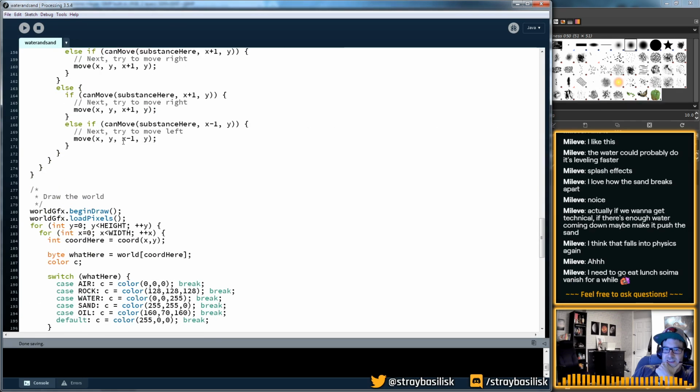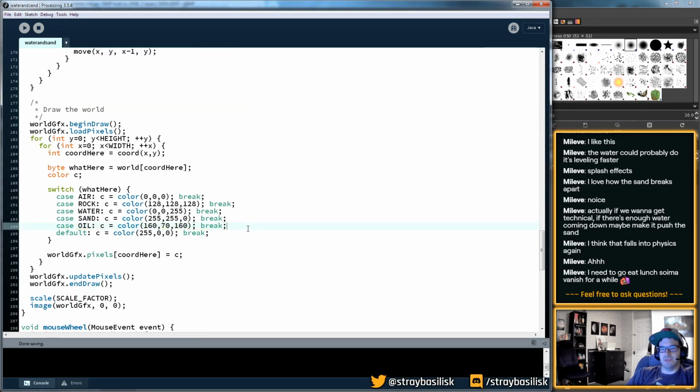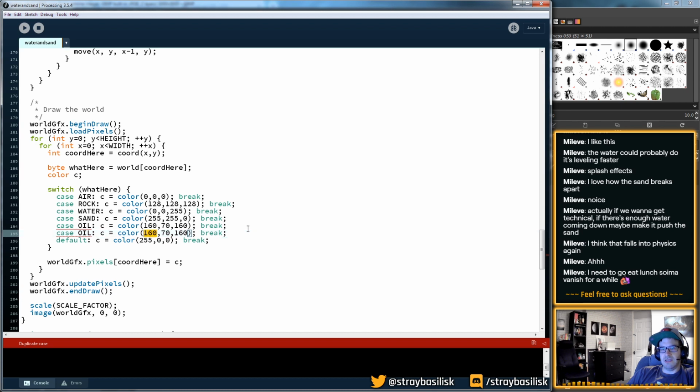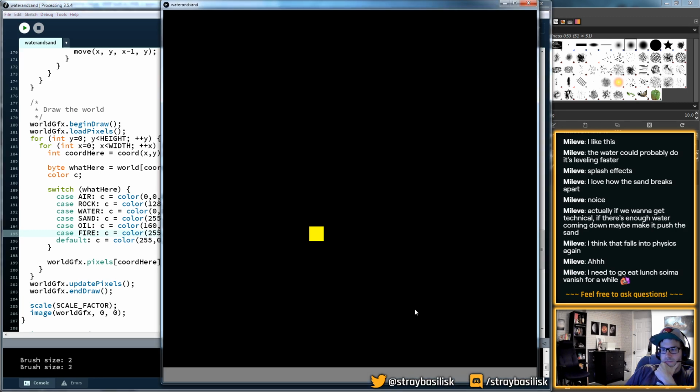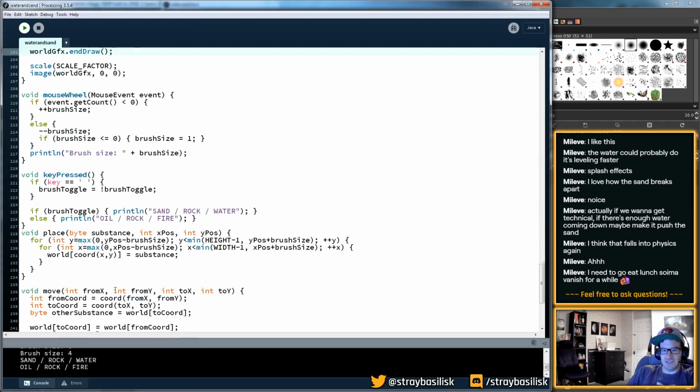Just want to make sure fire has a color. Let's just make that pretty red with a bit of yellow in there, so it's kind of orangey. Okay. More sand. Make a pool here of water. There is some oil on the top. Nope. That's wrong. Printing the wrong thing.